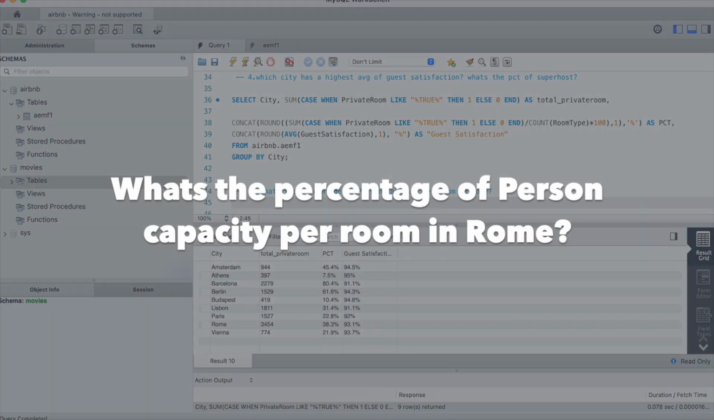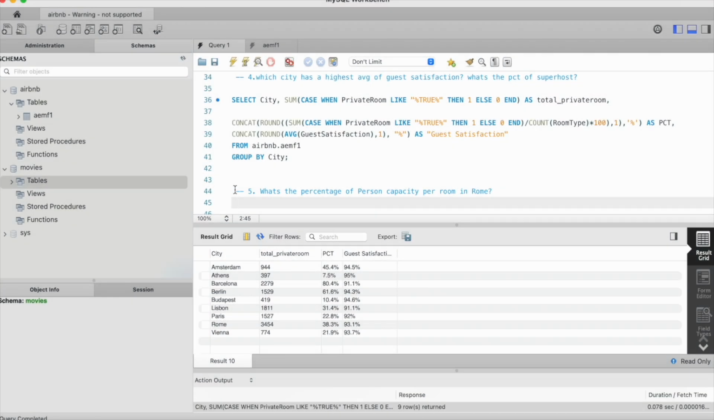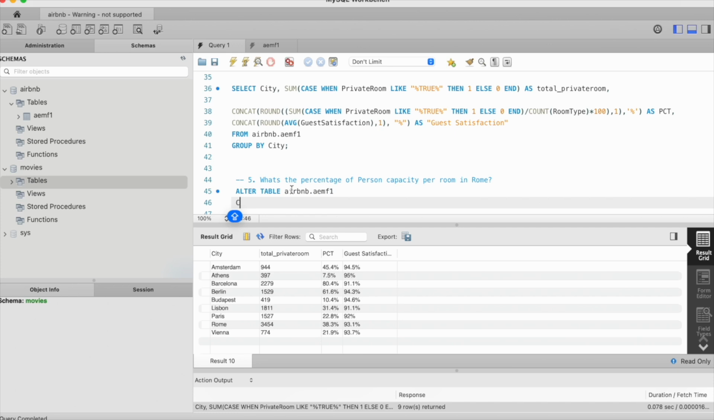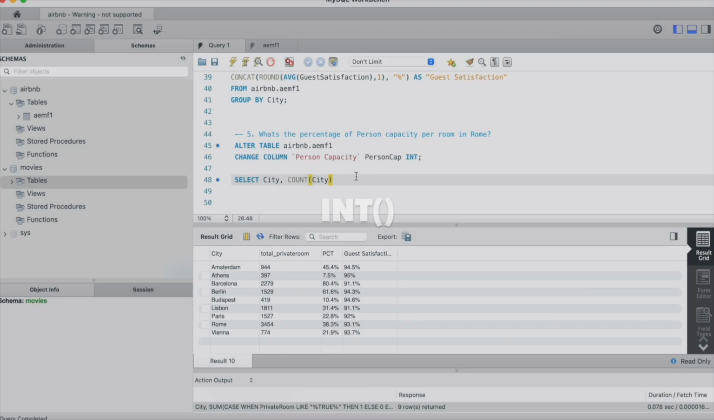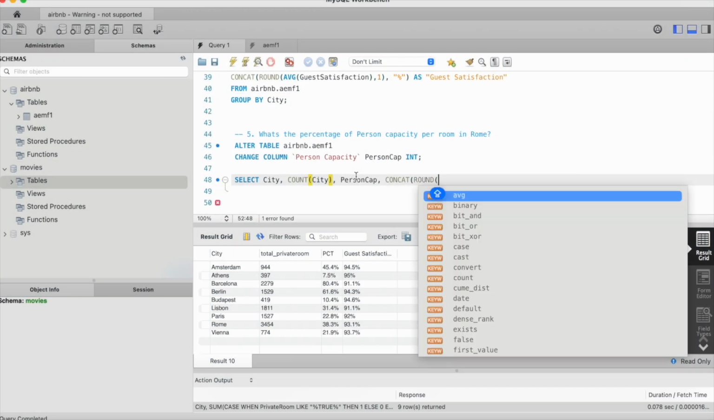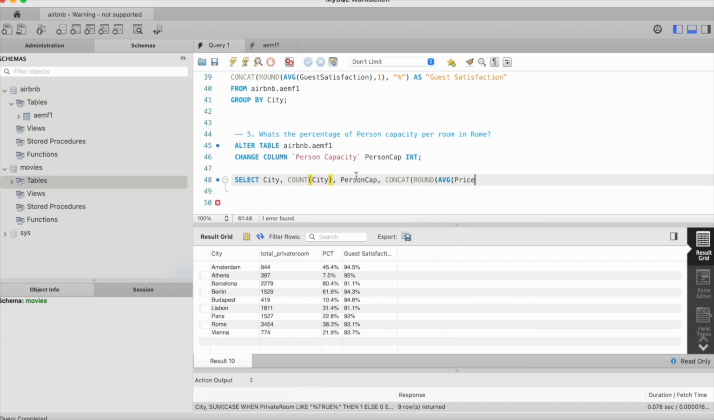So what's the percentage of person capacity per room in Rome? So we're going to alter the table again, like we previously did. We're going to change the column name, and this time it's an integer because it's a number. And then we're going to select the city. We're going to count the city, the person capacity. We're going to take the average price, and we're going to round it. We want to see 2 digits and add the dollar sign as well.